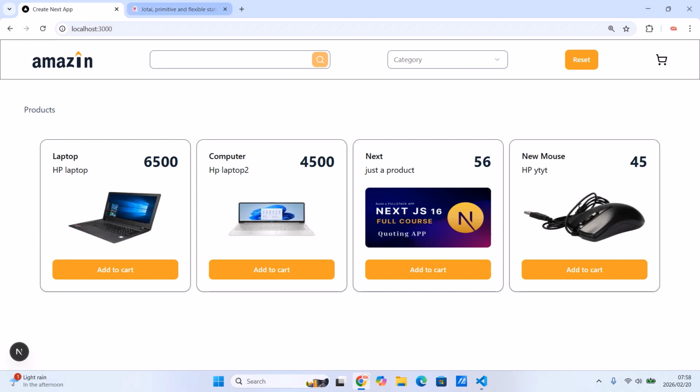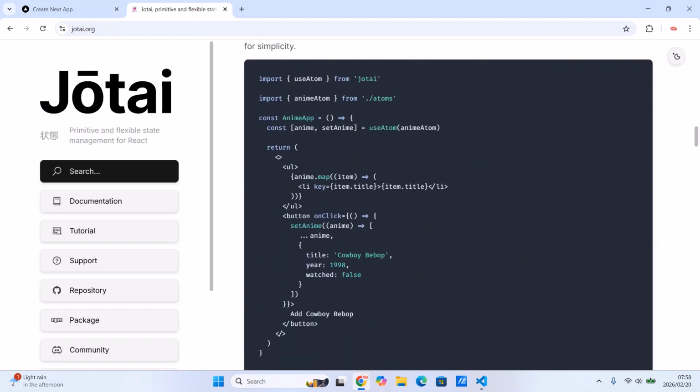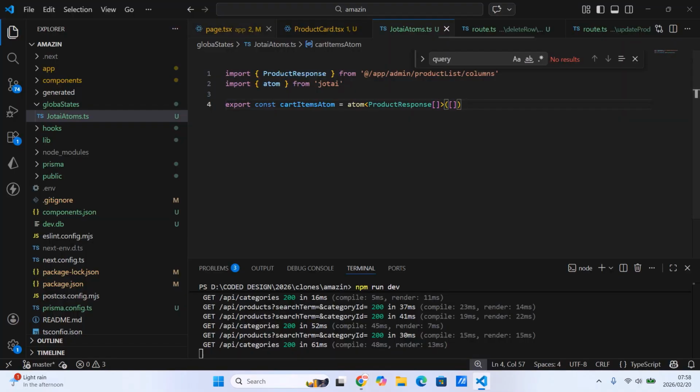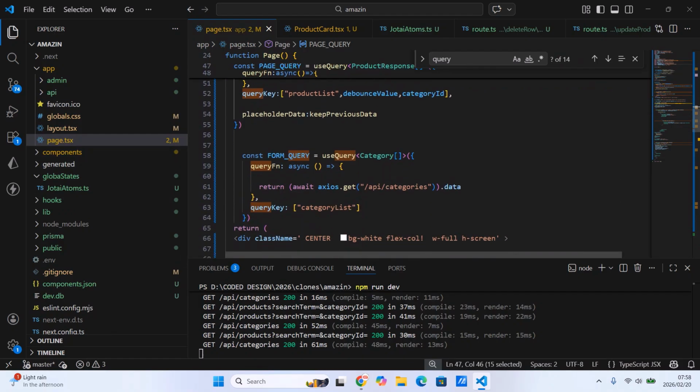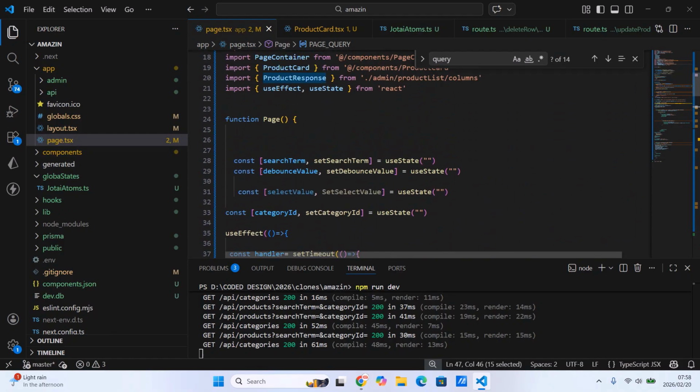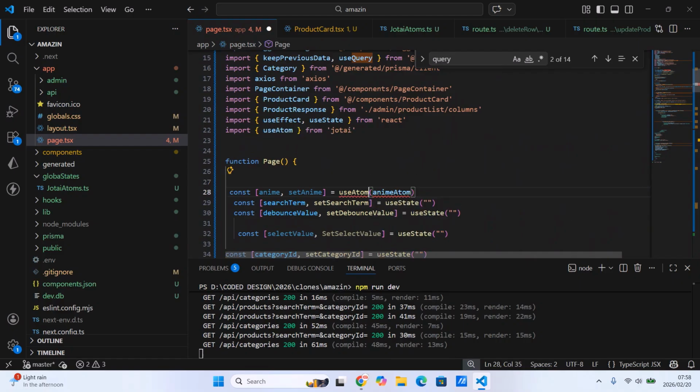Let's just go back to Jotai and see how we use this. This is very simple. You use it like creating a useState. Let's just copy this. I will show you now. We want to use it on the page. Yes, I'm here. So where is my function? Here's my function. At the top of my function, I can use a hook that is supplied by Jotai.